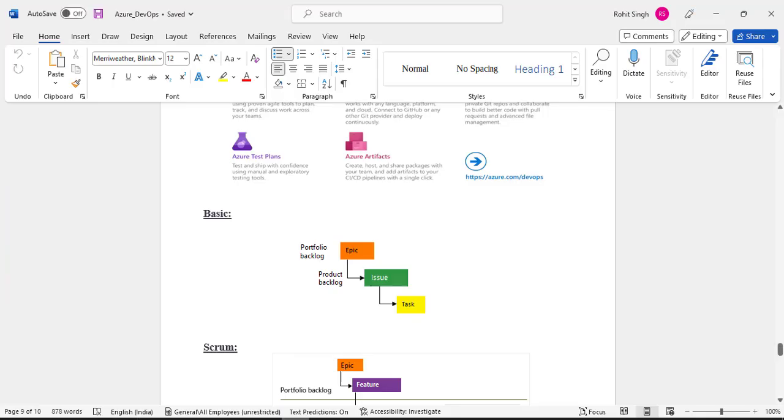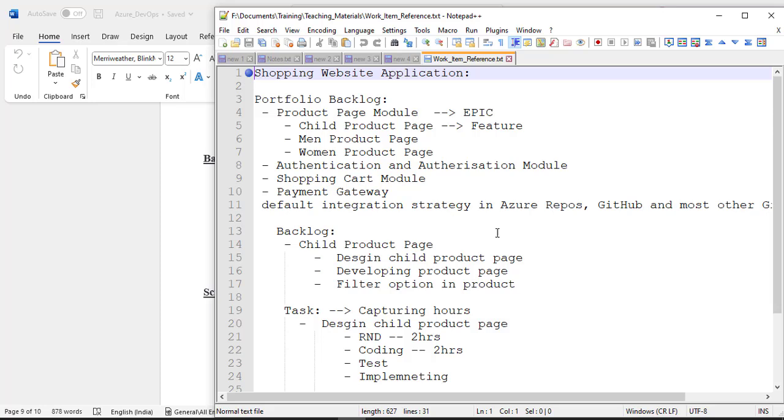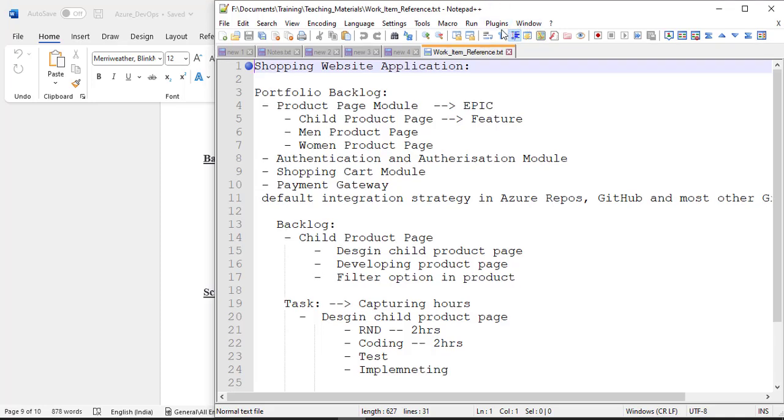Now what exactly is this Basic? If you see this diagram, Basic has 3 important tags: epic, issue, task. What is epic, what is issue, what is task, we'll understand with a very easy example of a shopping website application. Think of your team working on a project, a shopping website which you are creating. When you're creating a shopping website, what all things will be your backlog, like what all modules you will be creating? Let's talk about that.